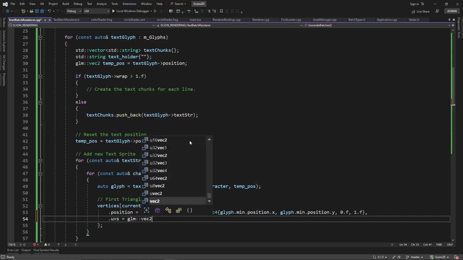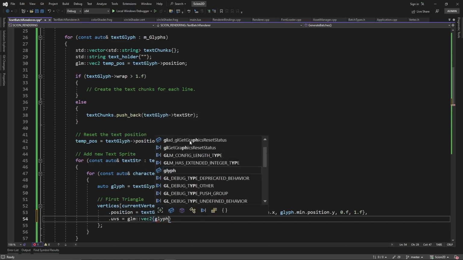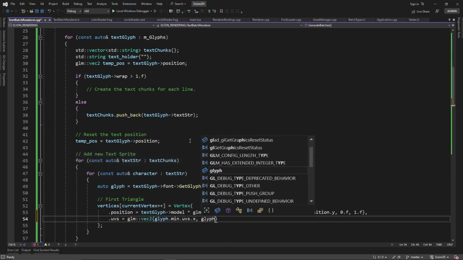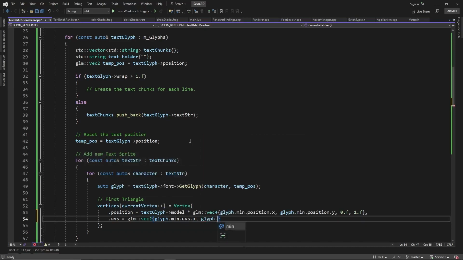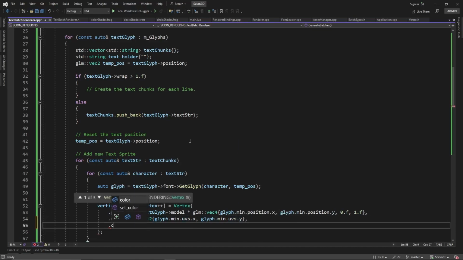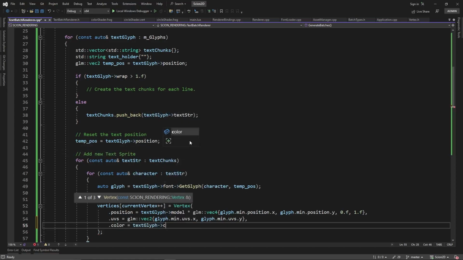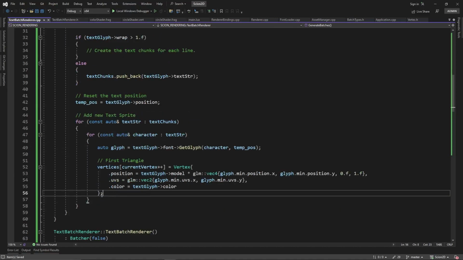That's equal to glm vec2 glyph dot min dot uvs dot x, glyph dot min dot uvs dot y. And then last, our color. So you go to text glyph color. So we can just copy this. So that's the first vertex of our triangle.